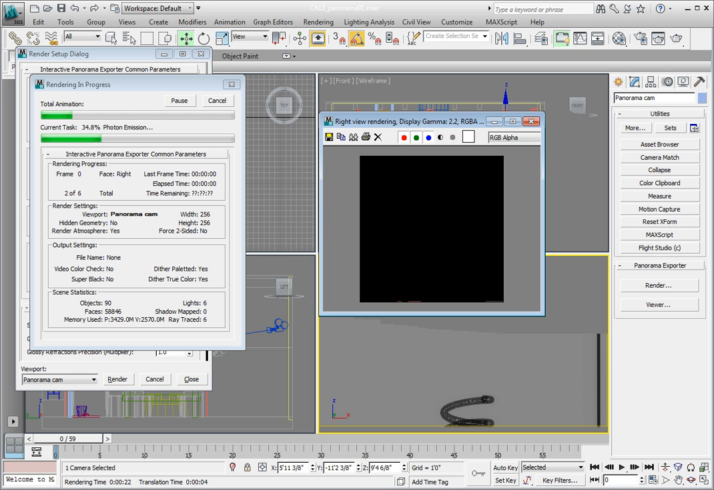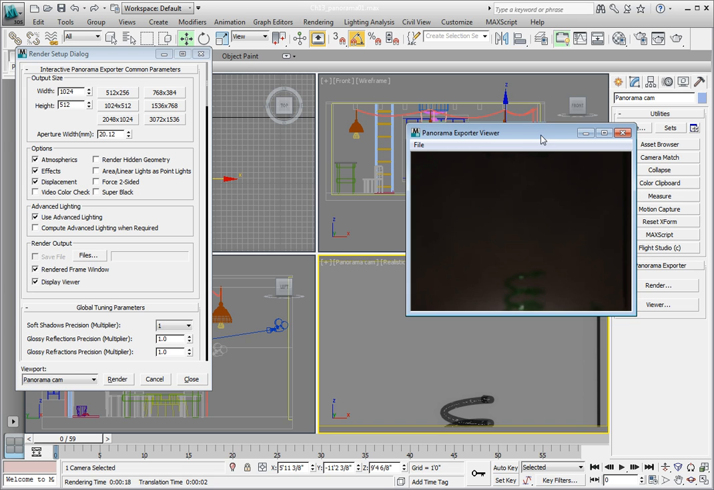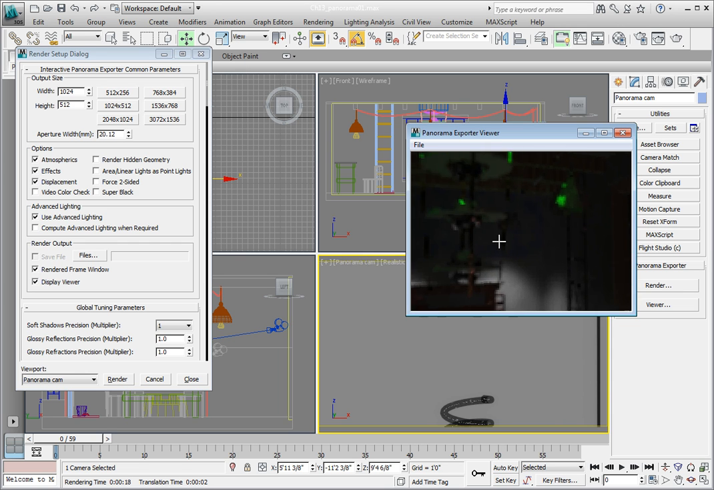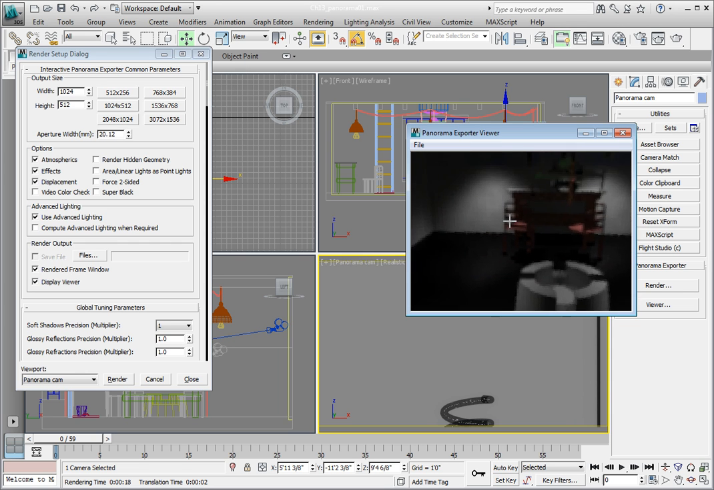Go ahead and click in the Panorama Exporter View window and drag your mouse around. If you click the mouse in the center and drag to the left or right, or up or down, you can see that we can pan around this image.